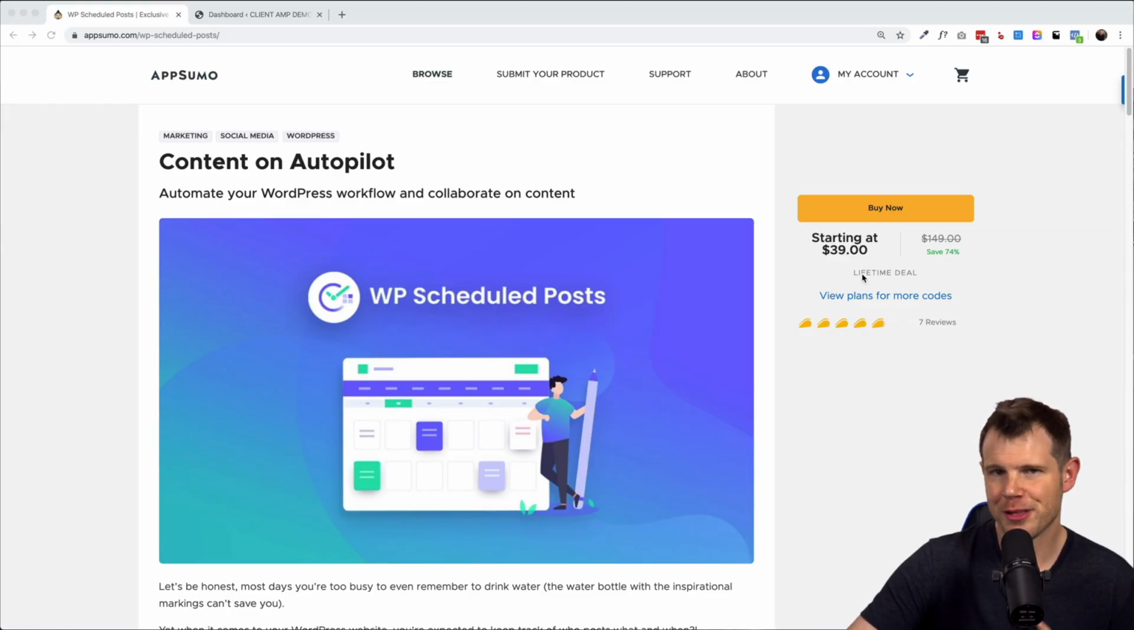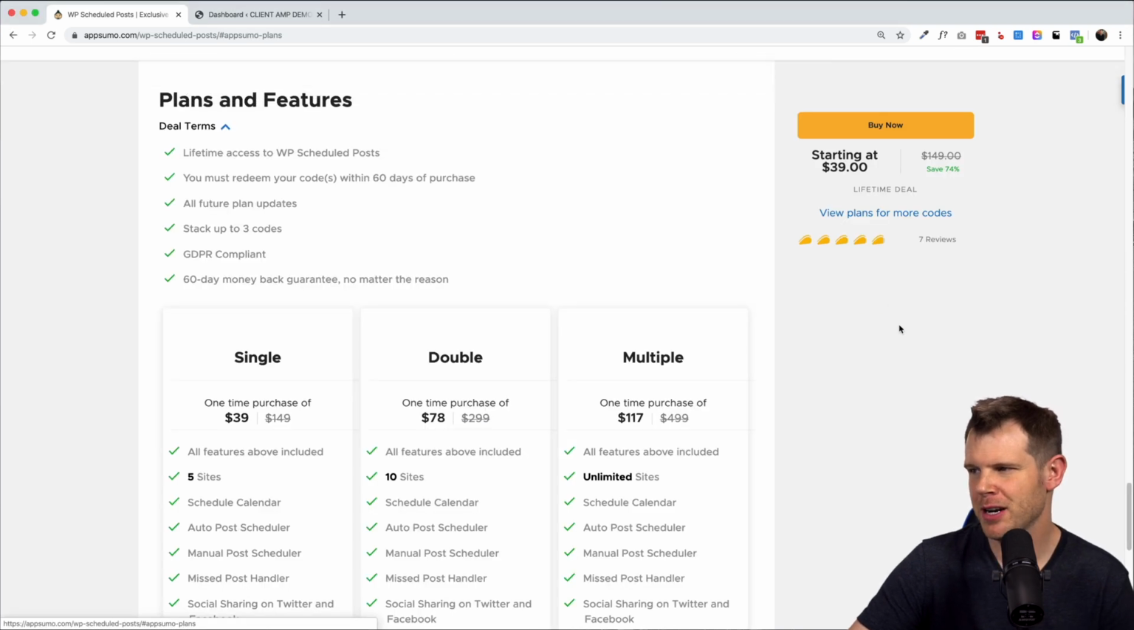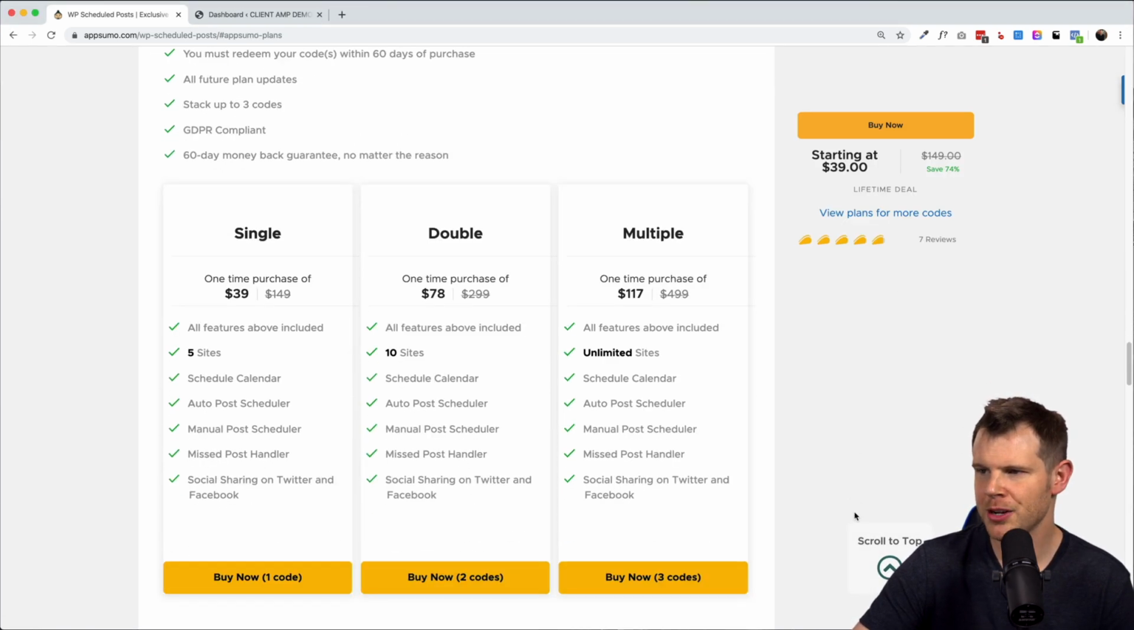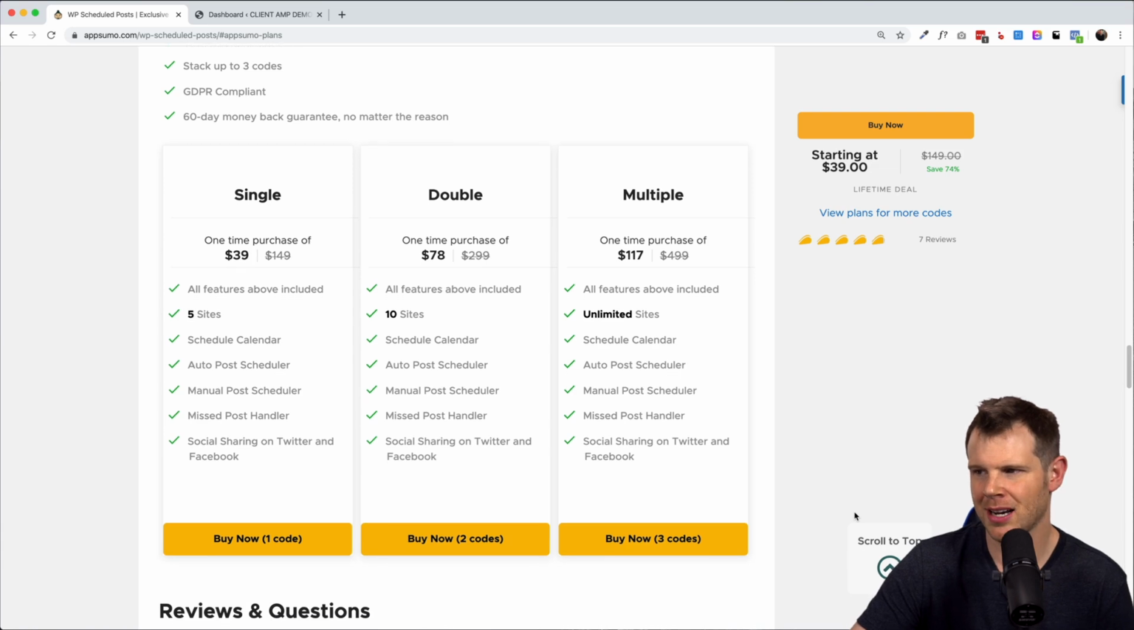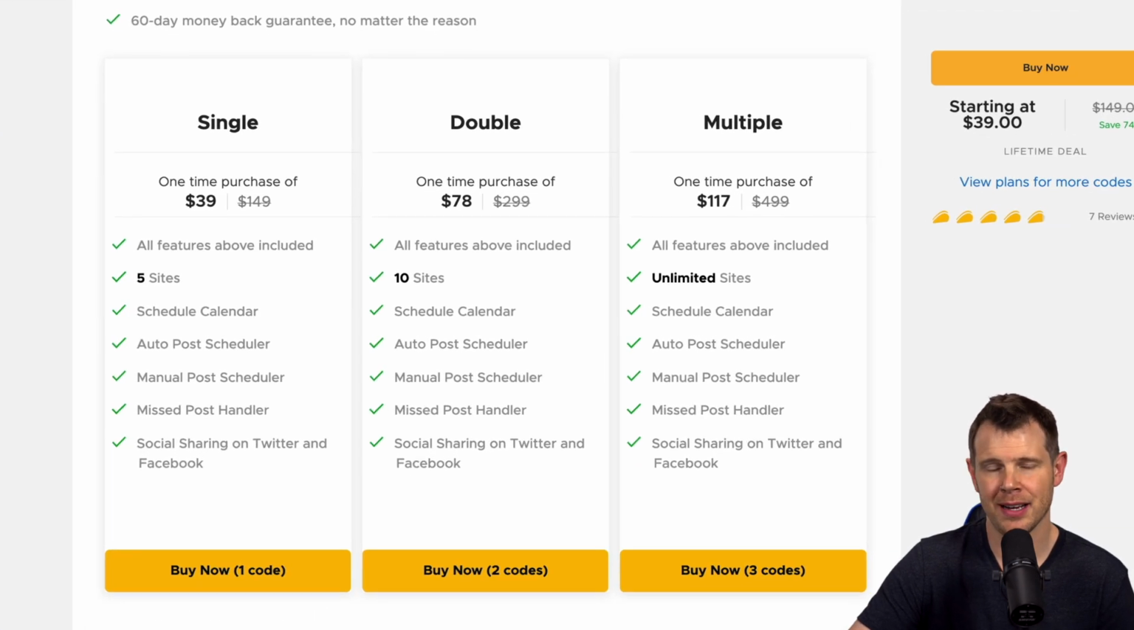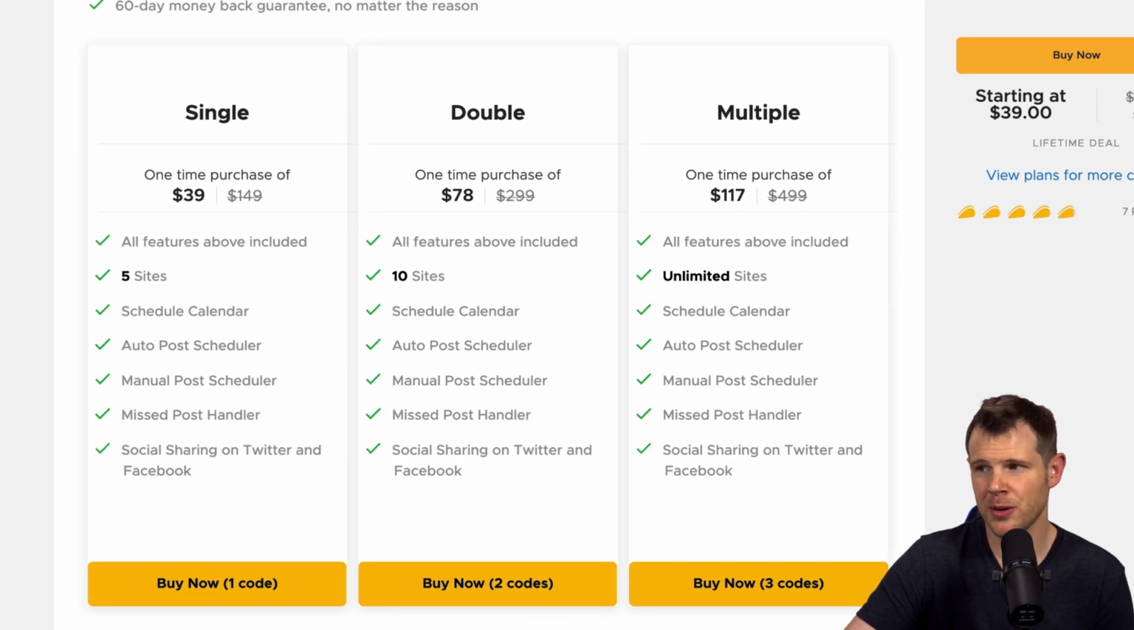Now, this one starts off at $39, which I think is a very fair and reasonable price for any WordPress plugin. You're going to get 5 sites for that $39. You can stack that. Another code will get you 10 sites, and a third code, so $117, will bring you up to unlimited. You can see the features here are the exact same. You're just adding in the additional sites.